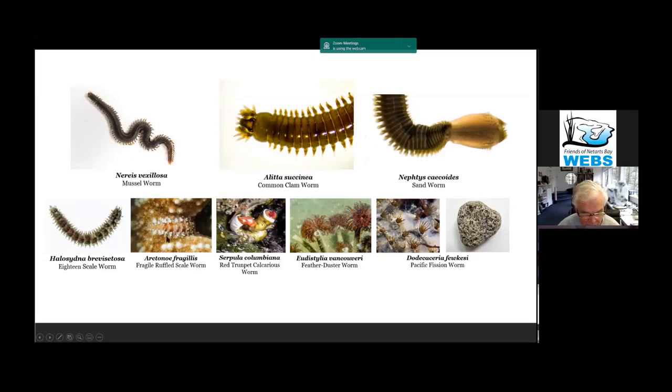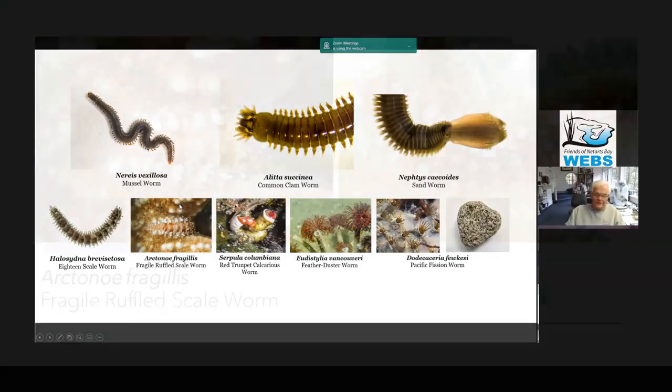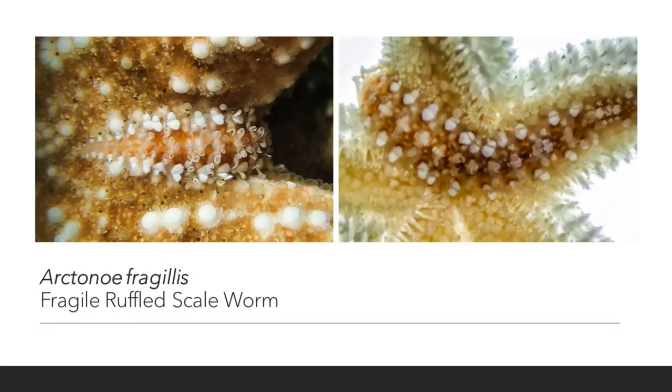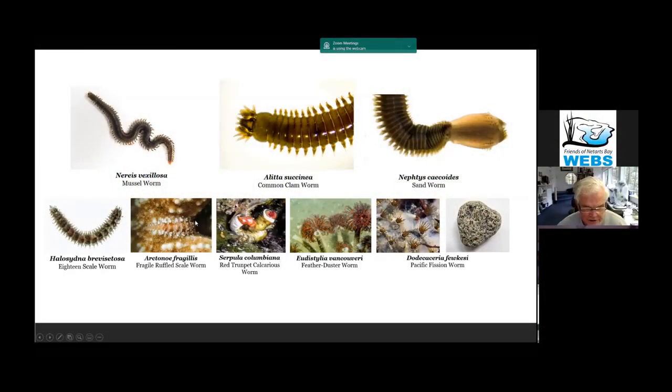Here's another scale worm, the ruffled scale worm, that is symbiotic with starfish. And very often you'll find it on the bottom side or the oral side of starfish. And this particular one was right between the arms of the starfish, right in here.